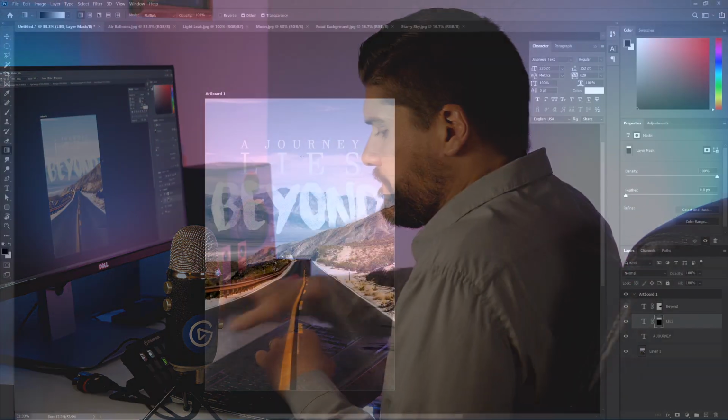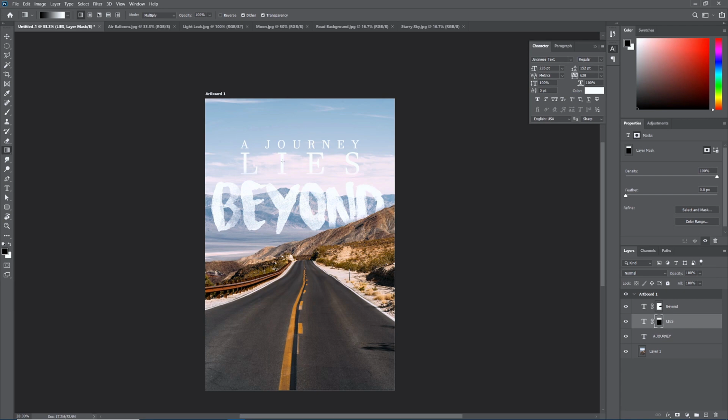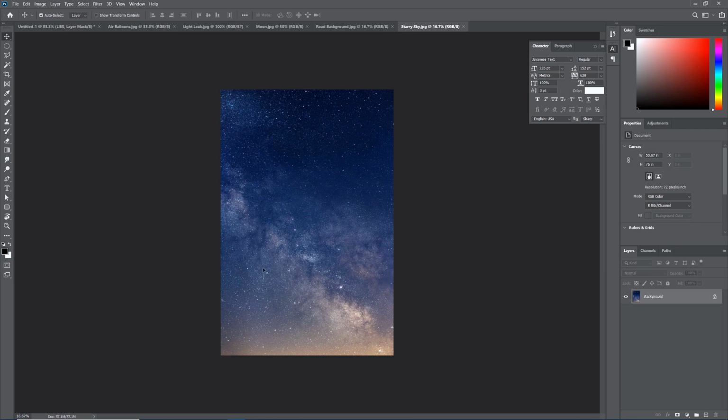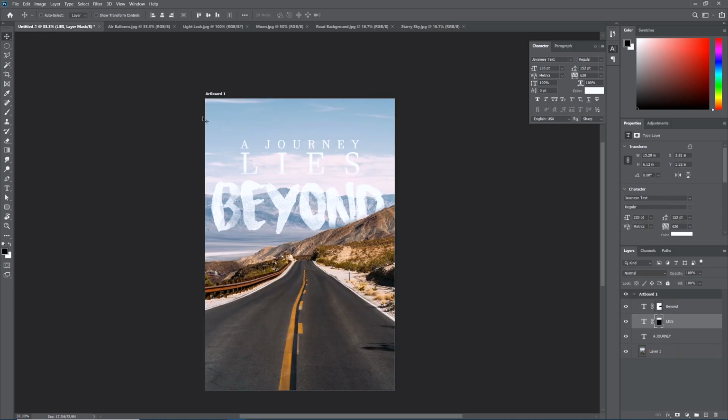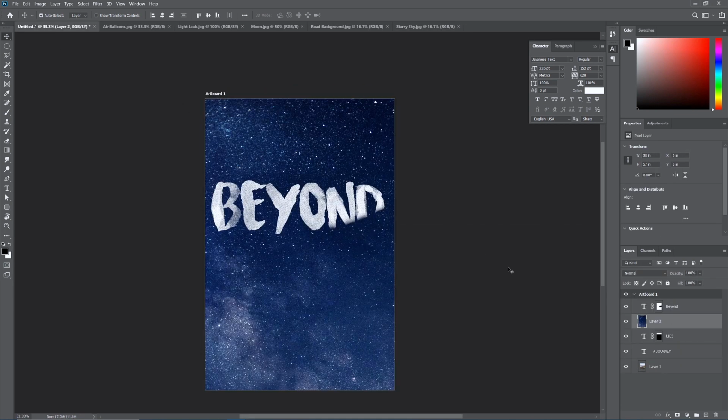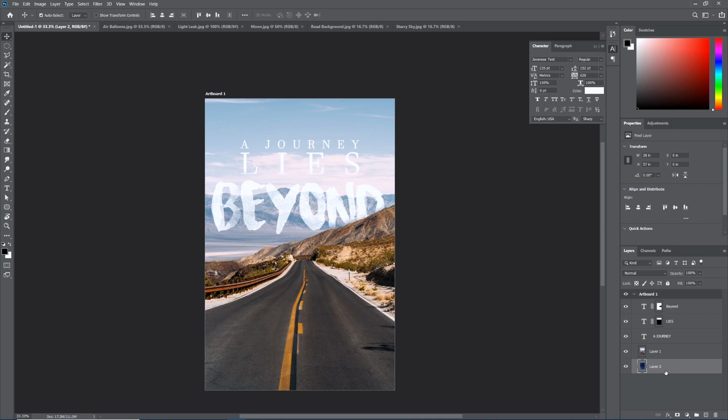So let's keep going. Now, I want to replace the sky in this image. I gave you guys a starry sky image. Go ahead and click on this tab, select all, copy, and paste it into our artboard. Now drag this layer beneath layer 1. You might be thinking, well, that makes it disappear. You're right, it does. So we want to mask out then the sky on our road layer.